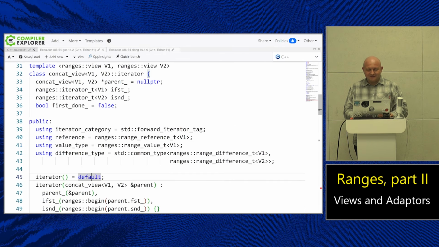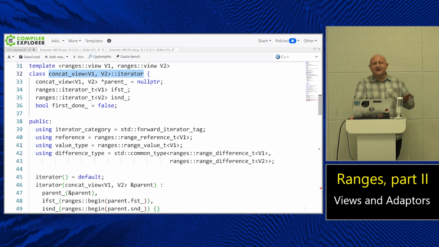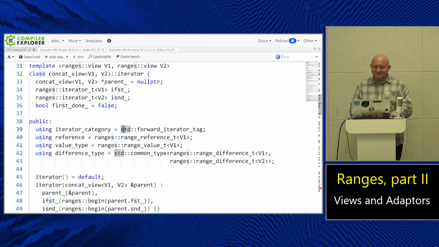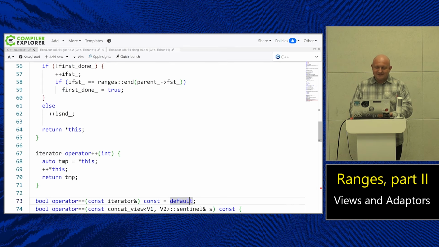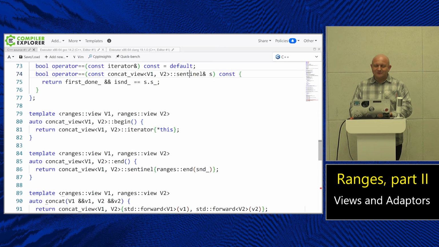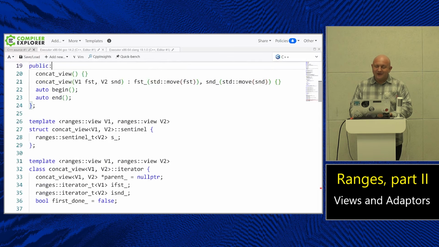You see this iterator. This is the concat view iterator, yes? And this iterator has something wrong with begin and end. And if it has something wrong with begin and end, probably we are wrong with this category. And probably this is not a std forward iterator. And let's write a static assert that this is indeed a std forward iterator. How will we do it?